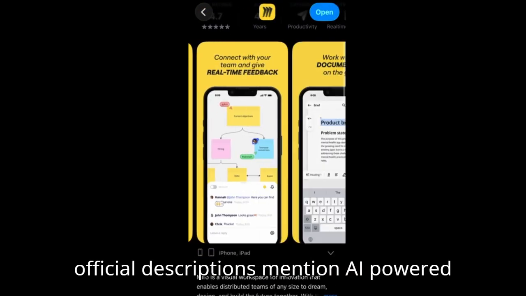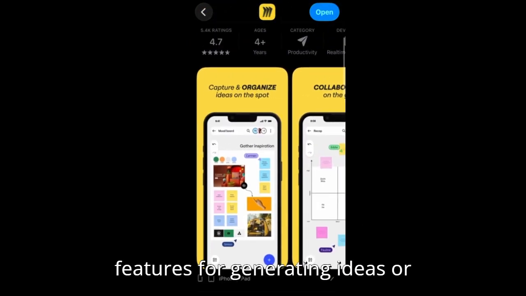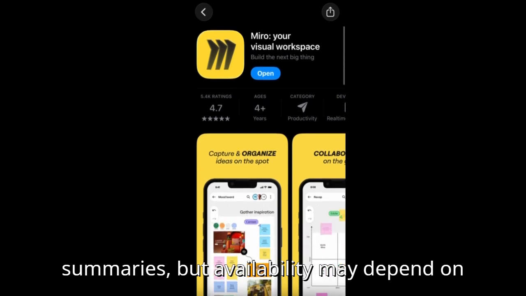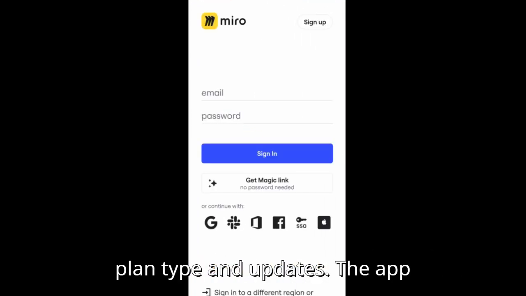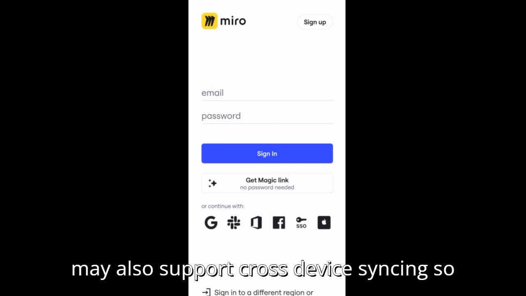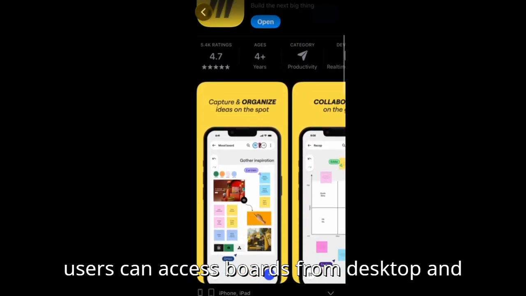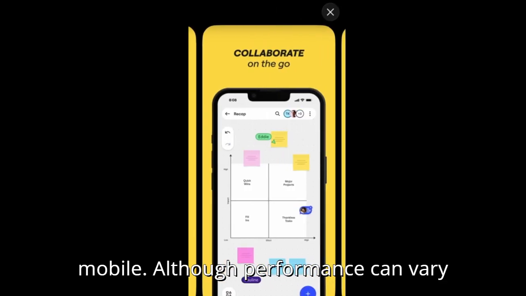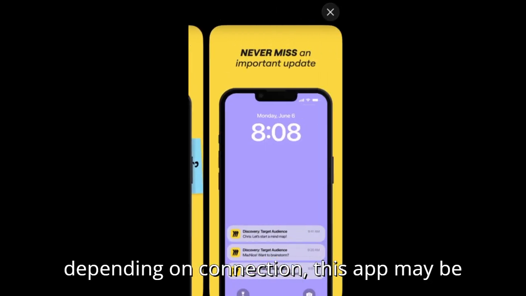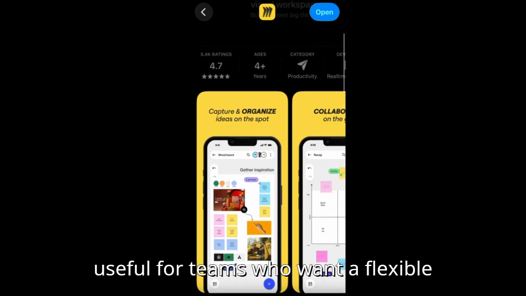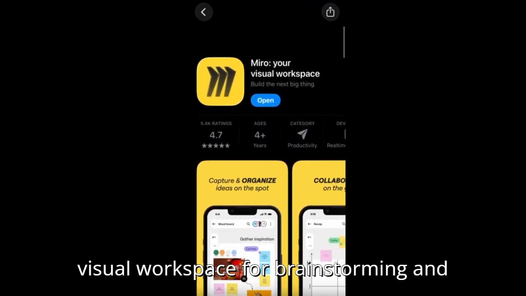Some official descriptions mention AI-powered features for generating ideas or summaries, but availability may depend on plan type and updates. The app may also support cross-device syncing so users can access boards from desktop and mobile, although performance can vary depending on connection. This app may be useful for teams who want a flexible visual workspace for brainstorming and collaboration.